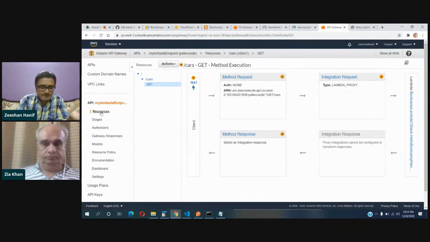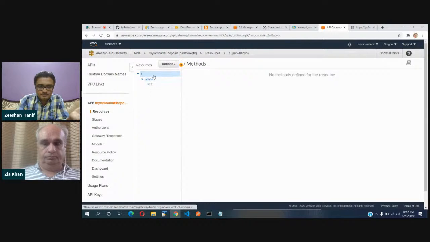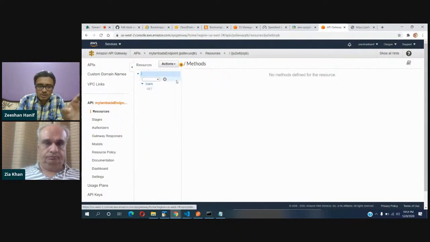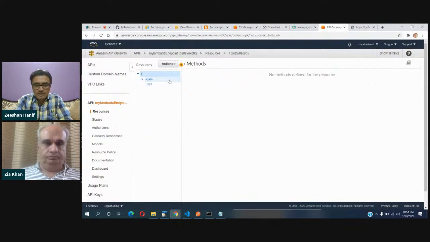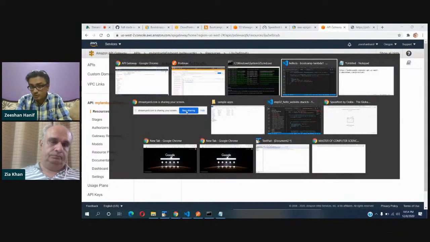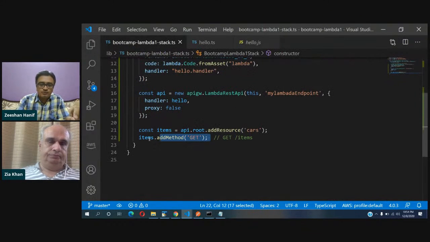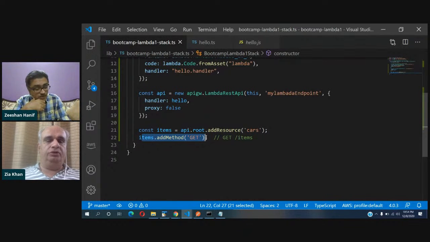I guess resources, create a method. So you can do it from the interface as well, but definitely we are working with infrastructure as code. So if we want to do something, we should follow from here. Zeeshan: So if I want to add a post method, I can. If we wanted to create two gateway points on a single Lambda function, is that possible?